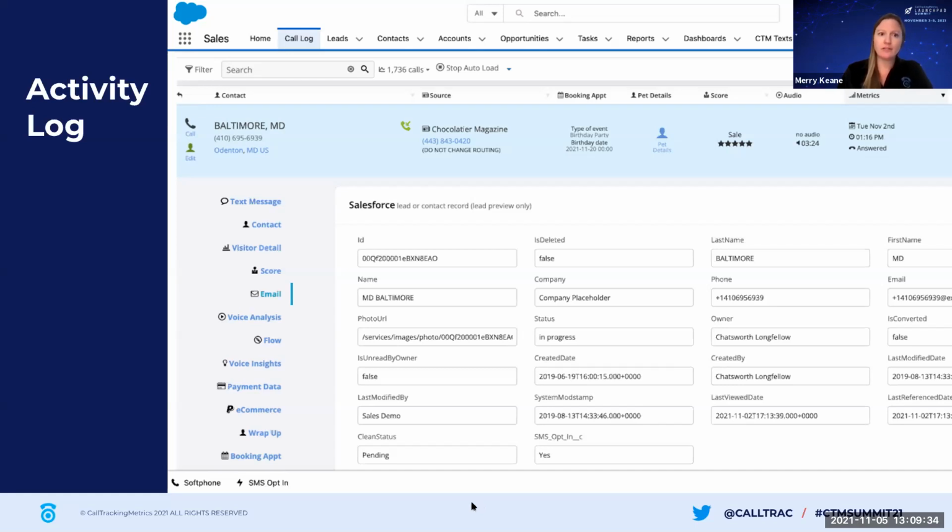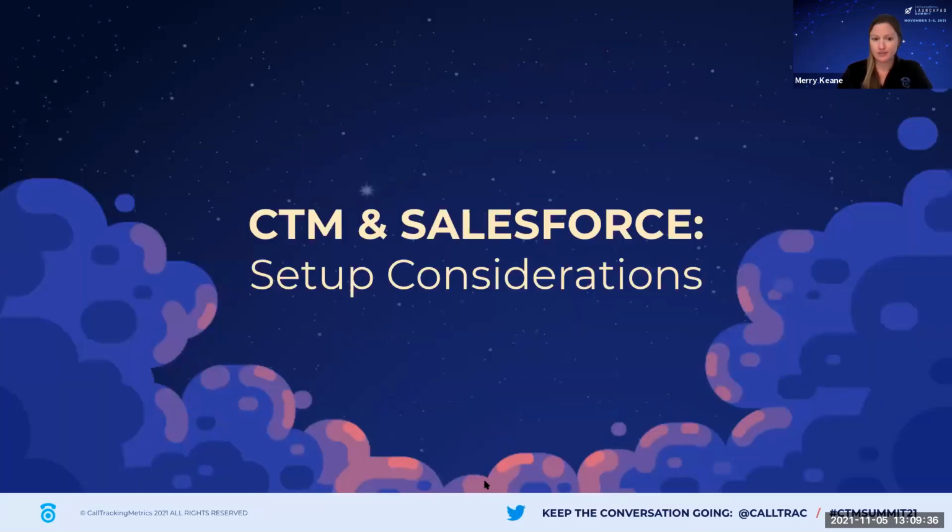So up next, I want to talk about some considerations. Being on the sales side of CTM, I frequently hear prospects coming to us with the need to implement call tracking and their integration with Salesforce yesterday. And that can lead to a rocky implementation. So I wanted to take a moment to talk about just the pre-setup considerations that you'll need to think about.